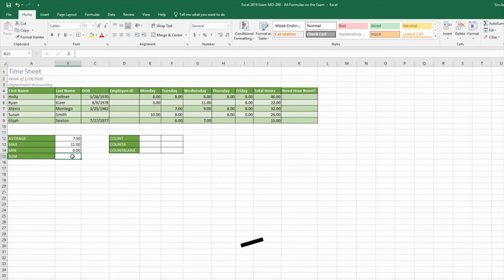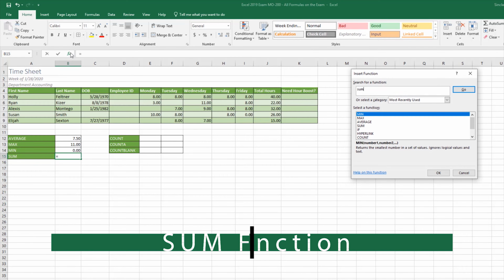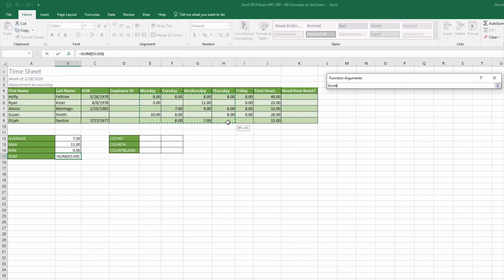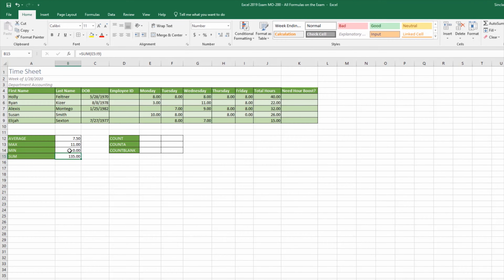And then the final function that we need to look at is called sum. With our cursor in B15, I'll click insert function. I'll type in sum. The sum function adds all the numbers in a range of cells. So we'll click OK, and we'll select our range. We'll click OK. The total numbers worked by all employees that week is 135 hours.